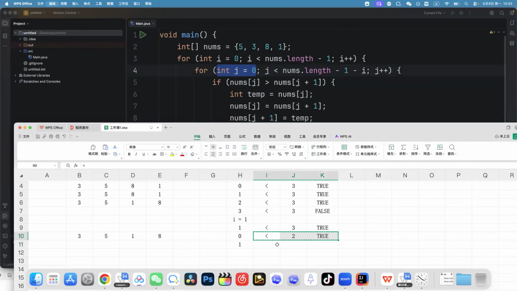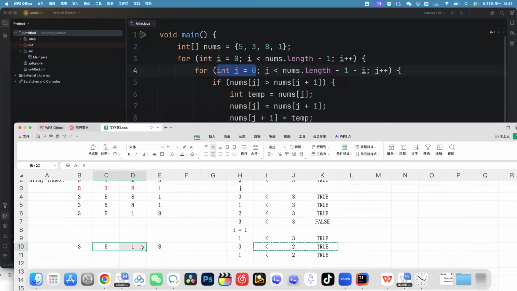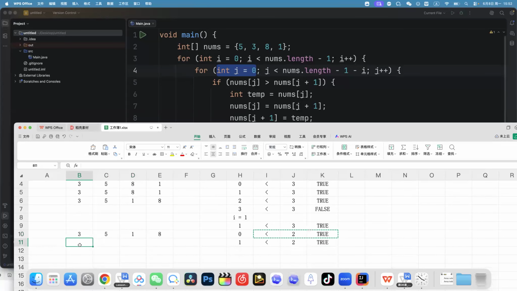The 1 is smaller than 2, true or false? It's still true, right? So that means we compare 1 and 2, here the index 1, the index 2. We compare this one and this one. But in here we should change it because the first one is bigger than the next one, right? So we change it.